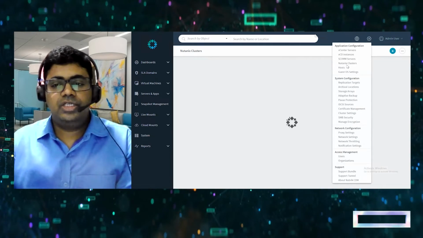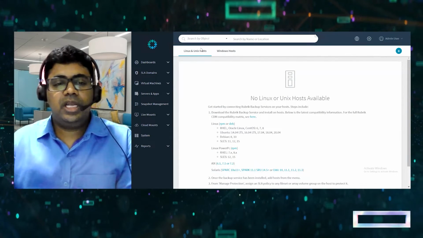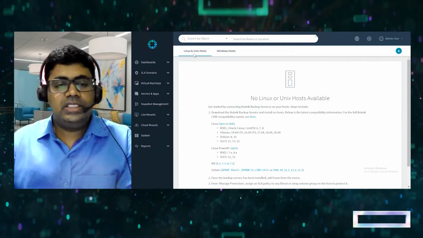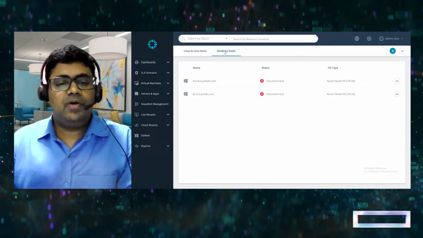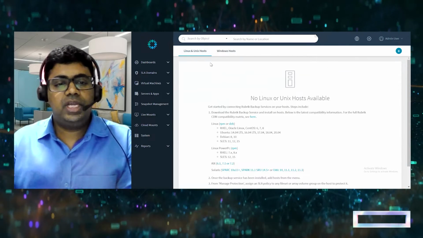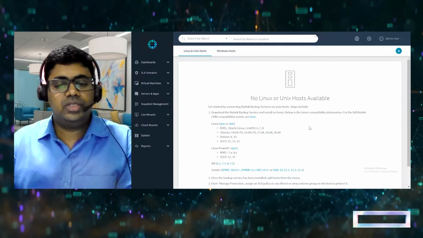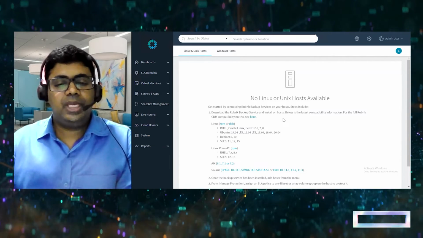And another use case is host. This host tab refers to the backup of any of your existing Unix and Linux physical servers, and you can also take the backup of your physical Windows host. But the only condition is, if you want to take the backup of Unix and Linux host, Rubrik recommends installing a backup agent software.